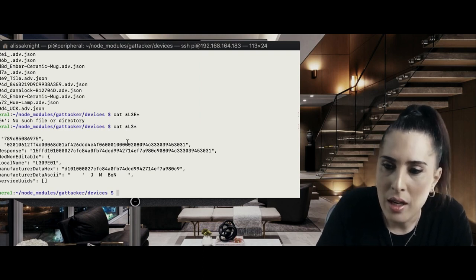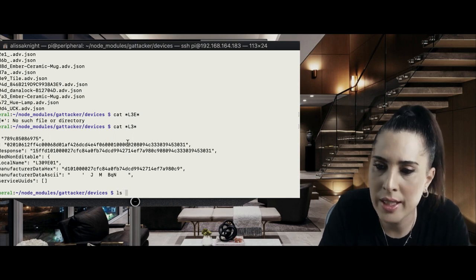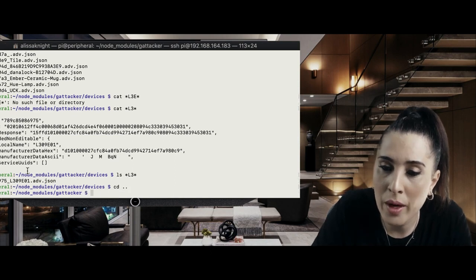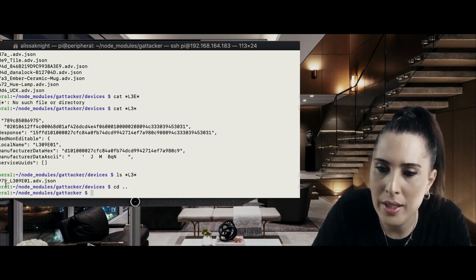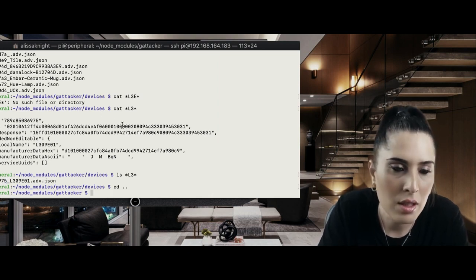So after we do that, we know which file is the August lock, right? So there's our file name. What I want you guys to do is copy this. We need to copy this part of the file name. And you guys notice it matches the ID field? That's the ID. I want you to copy that. So I'm going to copy that to my cache.